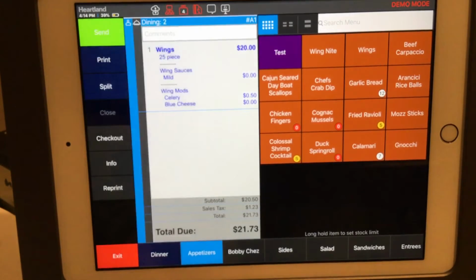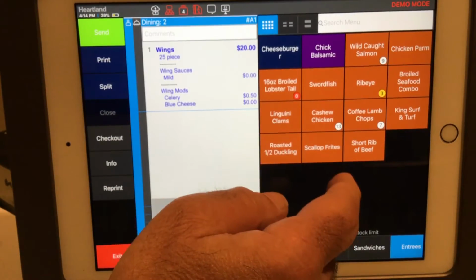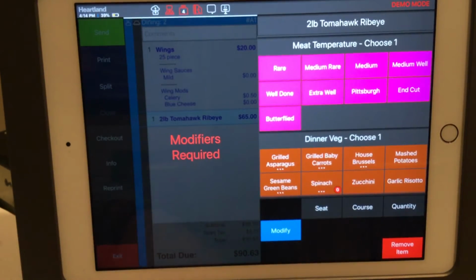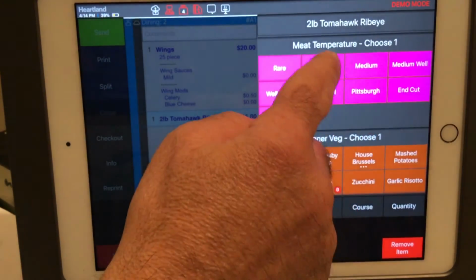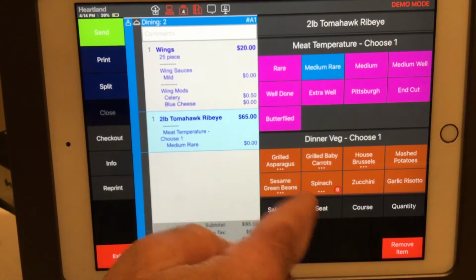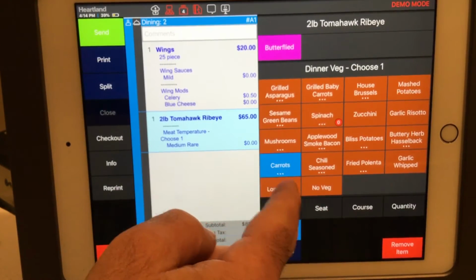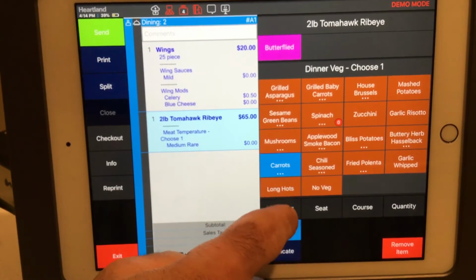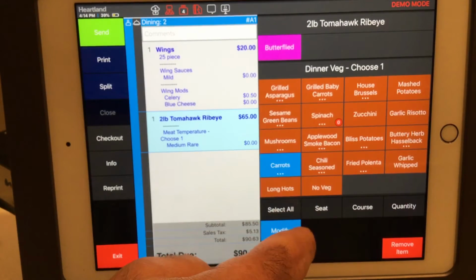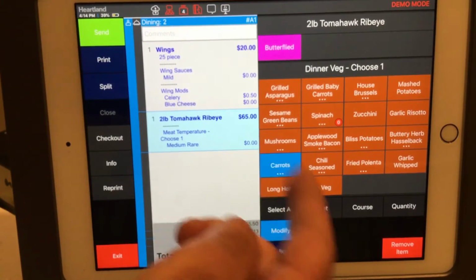Now we'll stay on the dinner, and we'll go over to an entree, and let's get a nice ribeye. And again, I must choose my meat temperature as one of the requirements. I will choose medium rare, and that's all the required modifiers at this time. I can choose to have a vegetable if I want. It comes with carrots, because we can do what's called an inclusion modifier. So if the steak comes with carrots, that's highlighted by the blue button. Everything that would be included in the item would be a blue button. That way the server would know what comes with it.